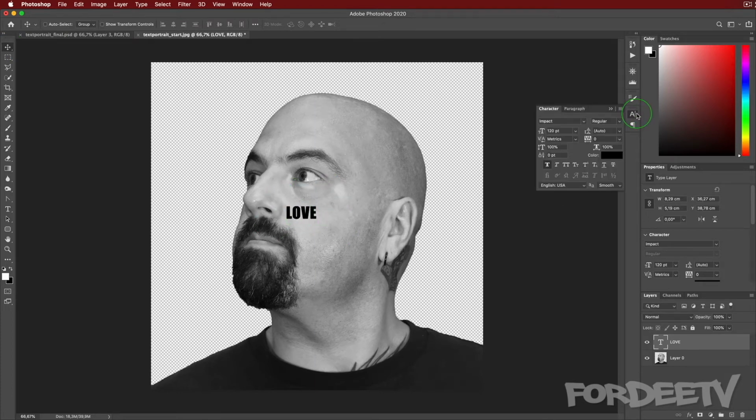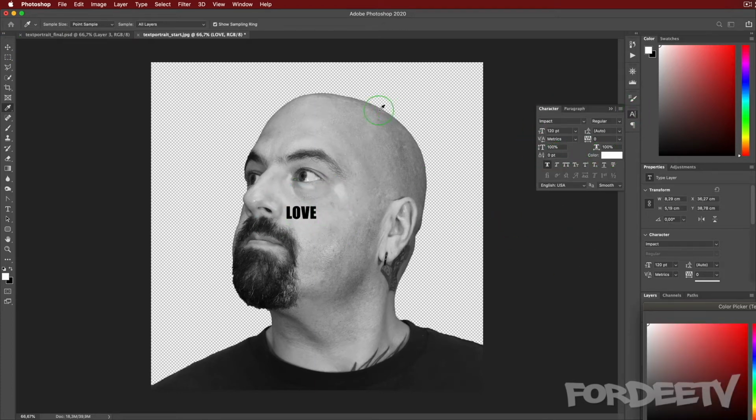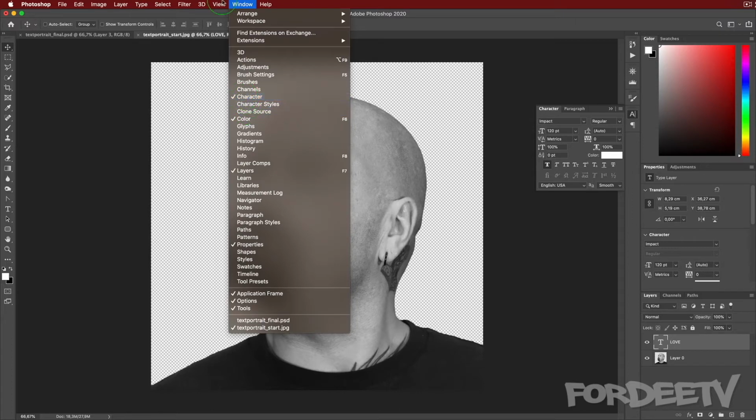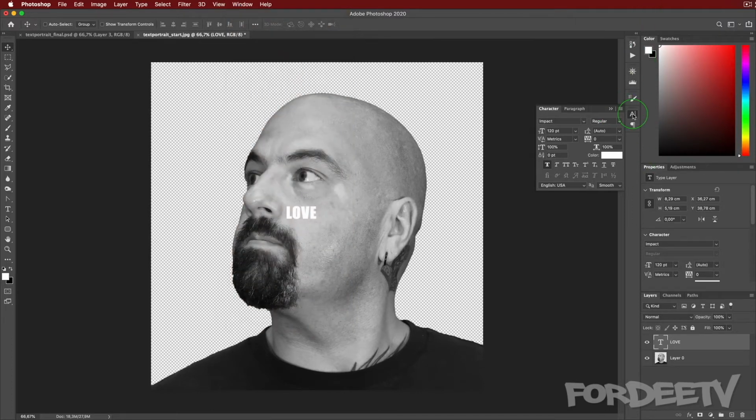We could have alternatively, and make sure that this is white, so we'll come over here to the character palette, and then we'll select white. If it's not loaded there, come up to Window, make sure you have character selected, and then it should be loaded here. You can click on it to open it. You can change the color here to white. Next, we can change the size.